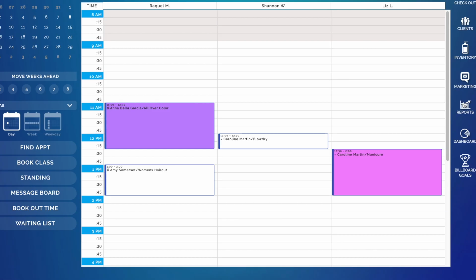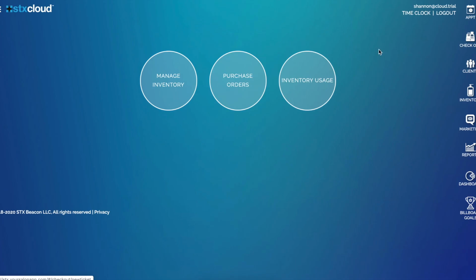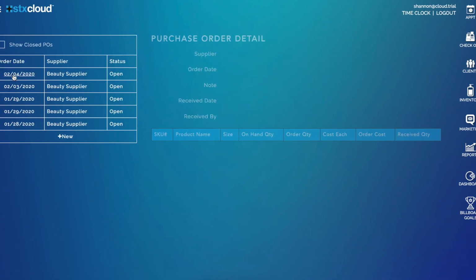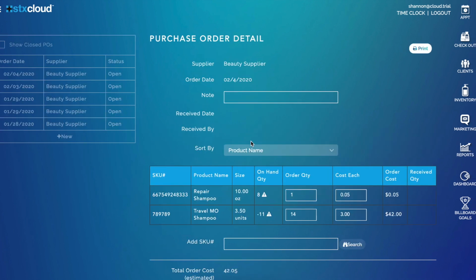Another area we improved is the purchase orders. So now with a purchase order, you can create multiple purchase orders in one day. And the other thing I can do is I can resort my purchase order either by SKU number or by product name. So you can choose which way you'd like to see those and you can sort.